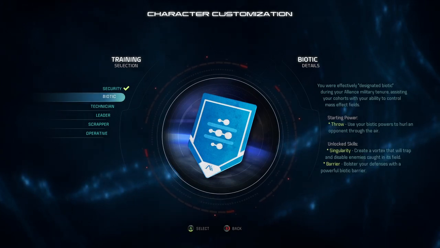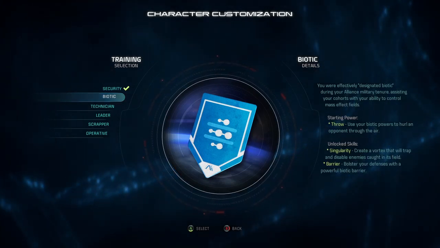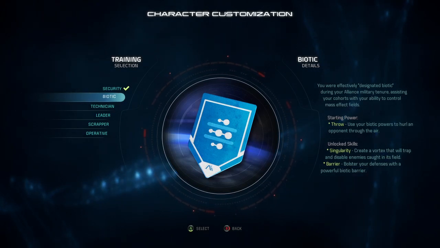Biotic. When I'm playing Mass Effect, I tend to always play Soldier because I am the most boring person alive.